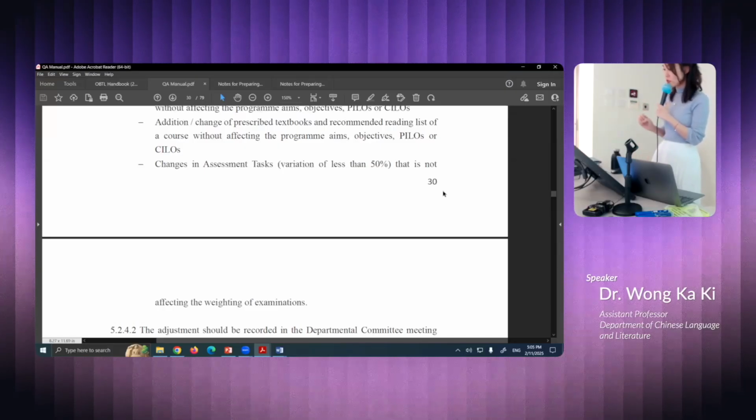So if your changes do not involve examination, for example, there is no exam in the first place, it is 100% continuous assessment, and I want to change 1 or 2 ATs. So if the variation is less than 50% and does not involve examination, it could be approved by the department too. So for example, I originally have a reflection report. Now that I'm afraid of the AI issues, I cancel it and change to something else. These kinds of changes can be approved at the departmental level and you don't have to apply to us.